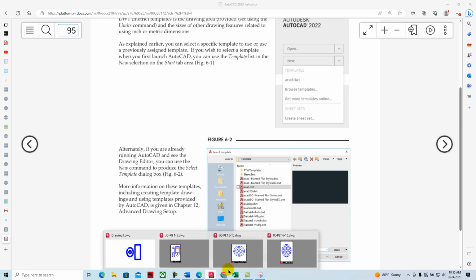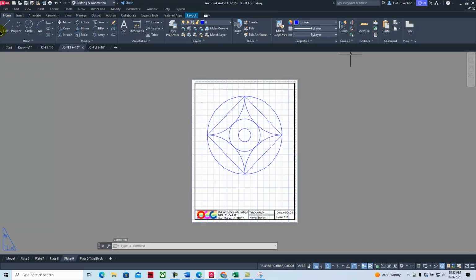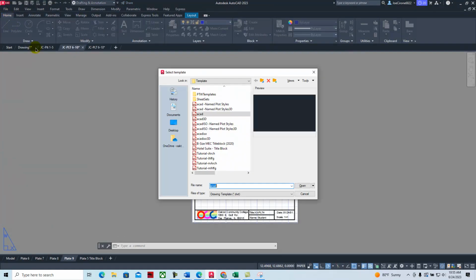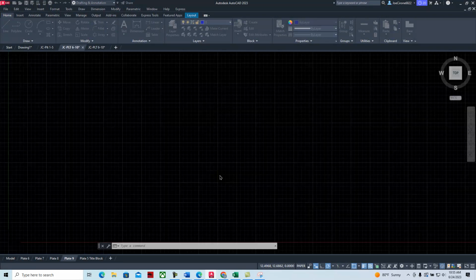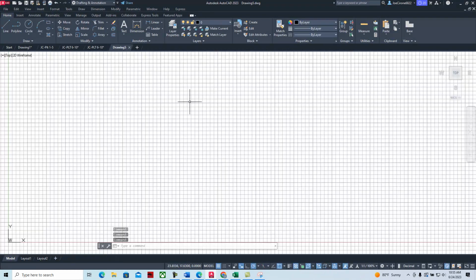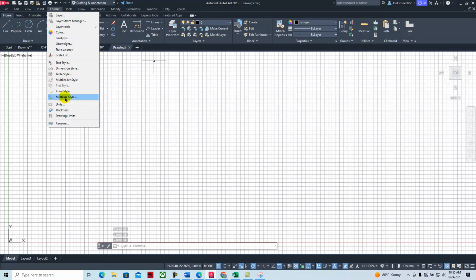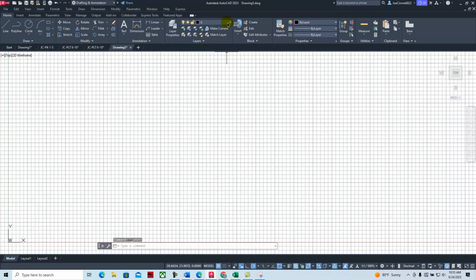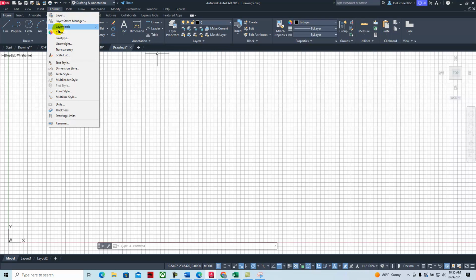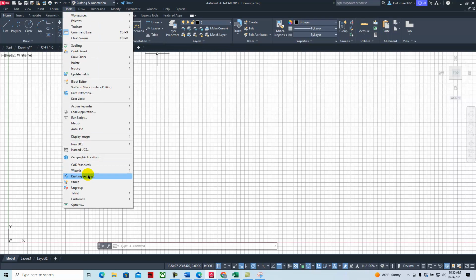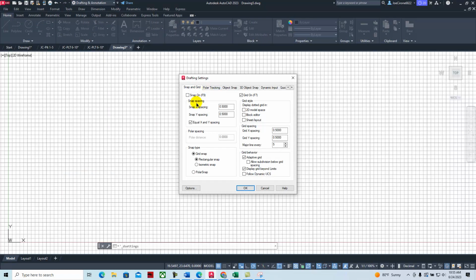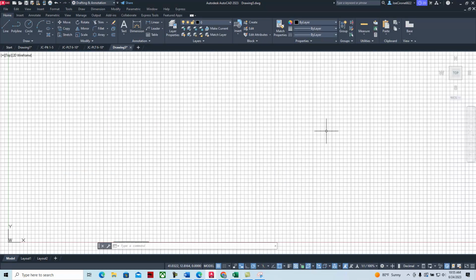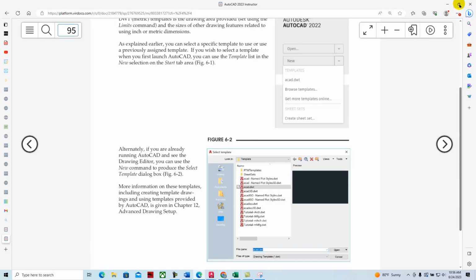If I go here into my AutoCAD and say File, New, acad.dwt, Open, basically it's just a blank drawing. If I look at my format units, they're set up in decimal, and that's about it. I'm not going to have any layers other than the default layer 0. Anything as far as drafting settings, I would need to set up, like snap and grid. It's a blank document.